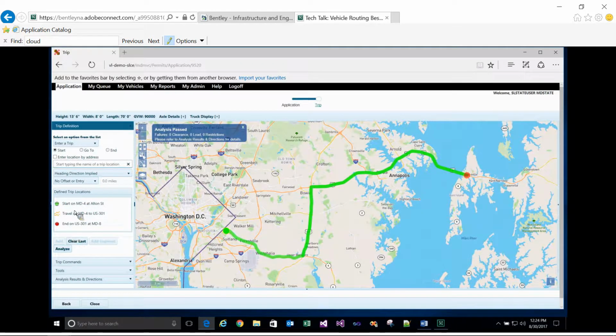Okay, so this trip succeeded as well. No clearance, no load, no restriction failures. Once again, you could expand this panel if you wanted to see the trip directions or get more information. But that trip worked as well.